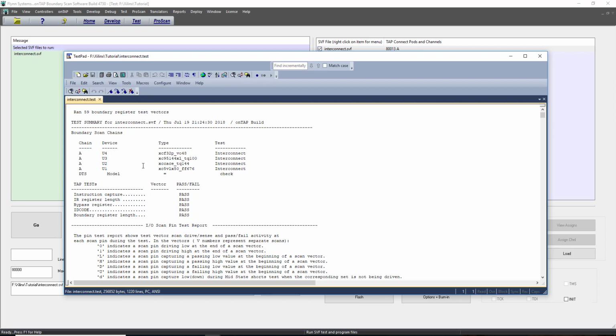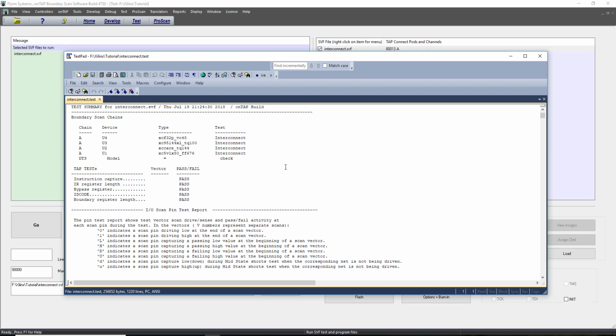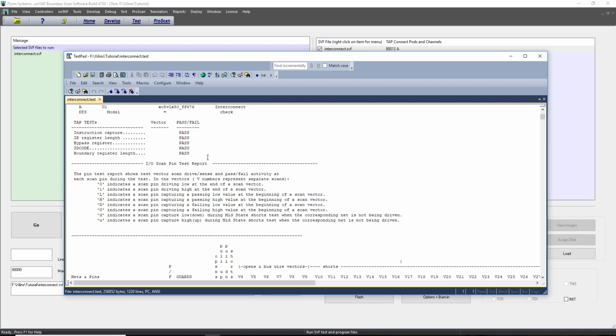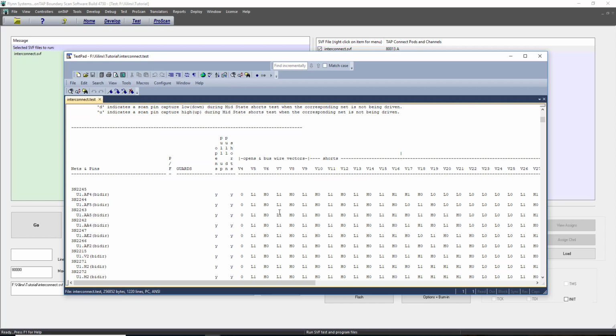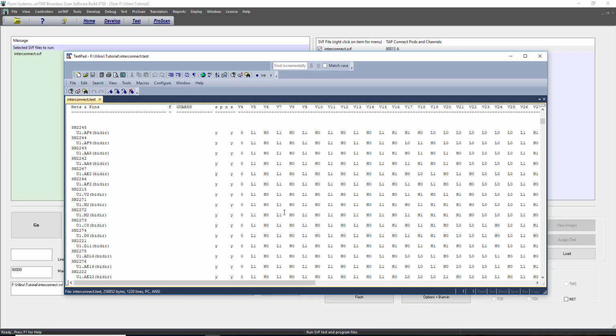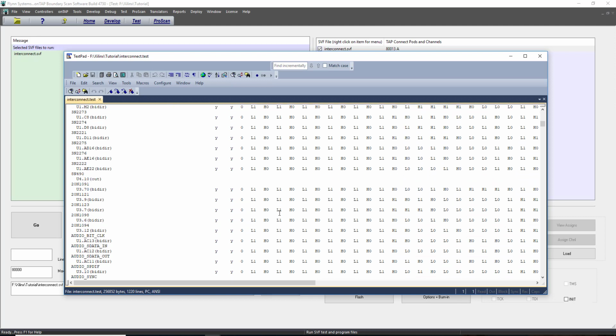It shows us our JTAG chain or chains, and we have a legend here of letters, and they correspond to, in this in-depth report, showing the test vectors at each pin. These will show us what's going on. A 0 is a drive low, drive high, test low, test high, failure low, failure high. So that's what you will see in the report, and it's pretty in depth.